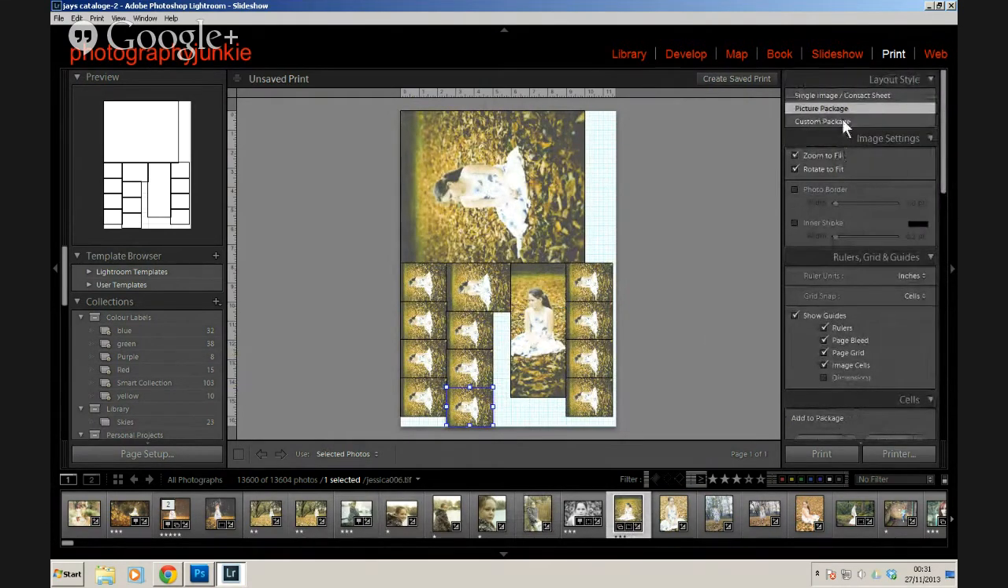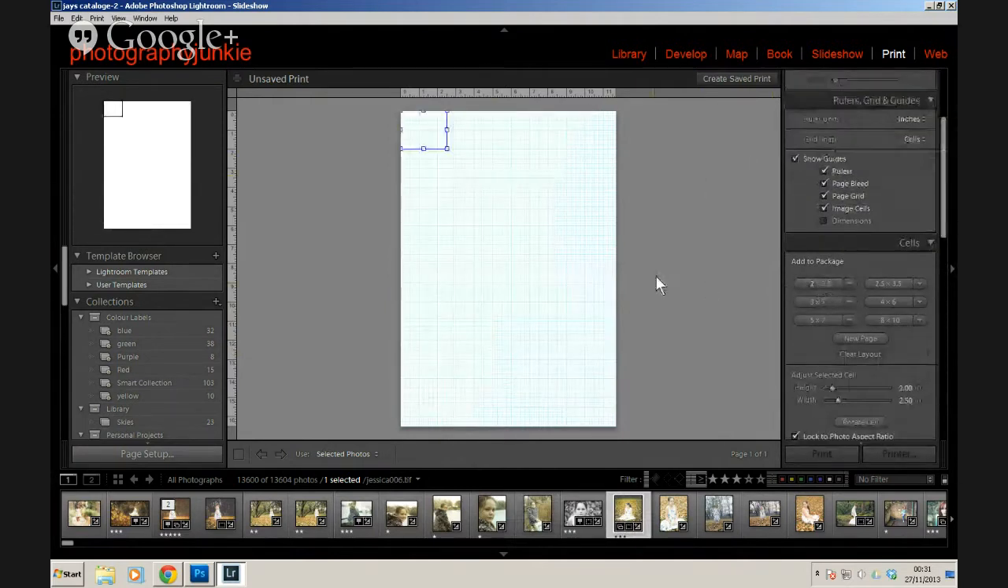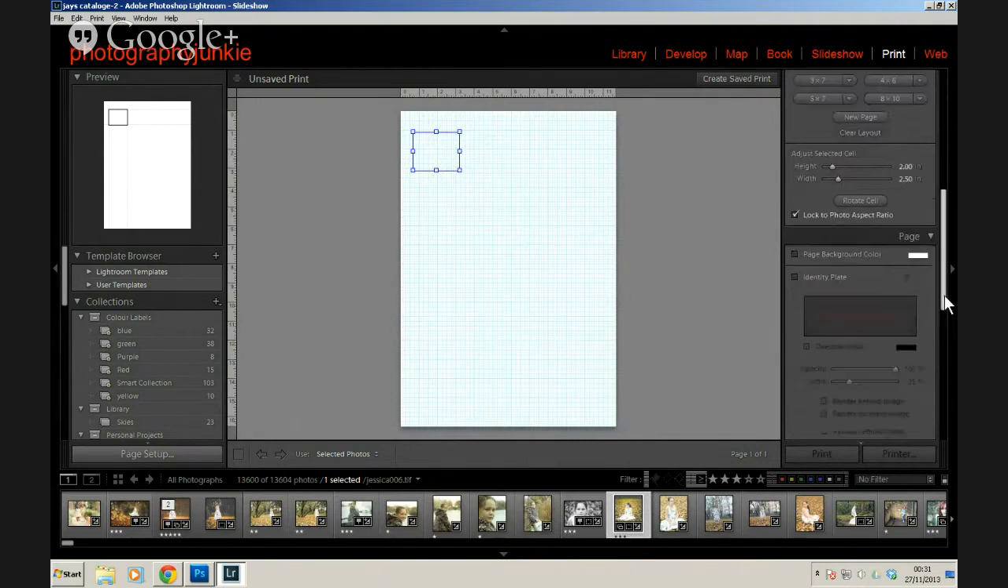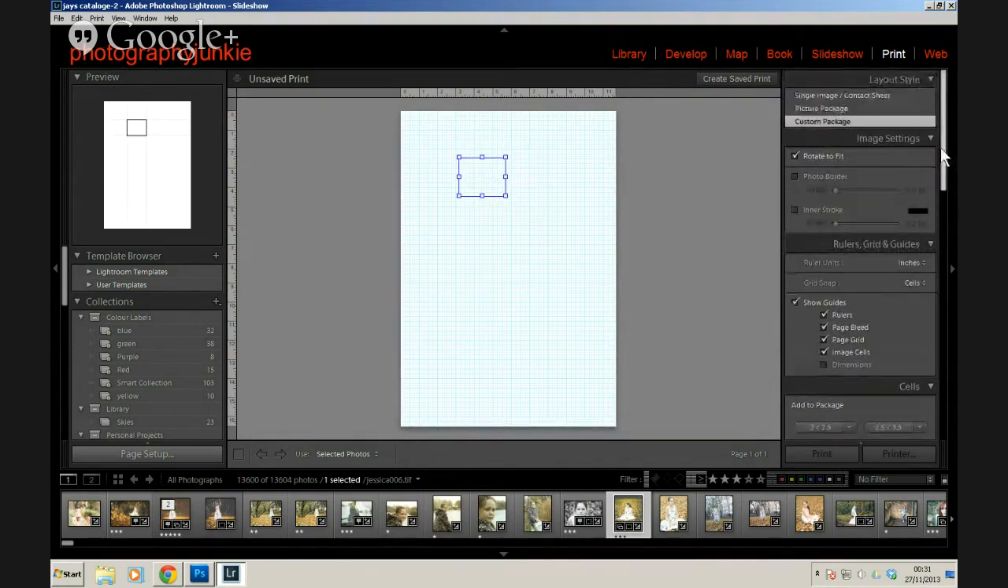The final one on that one is custom if you want to create your own. So you can actually drag it as and where you want. And you can also have it so that when it prints out, it will give you your lines too, so you know where to cut. So that's pretty much it for the print section. Has anyone got anything? We're good, you can move on.